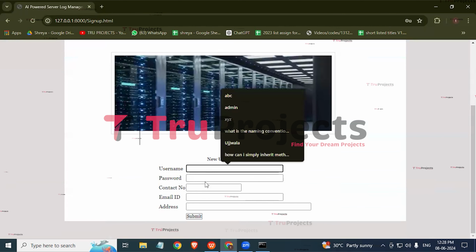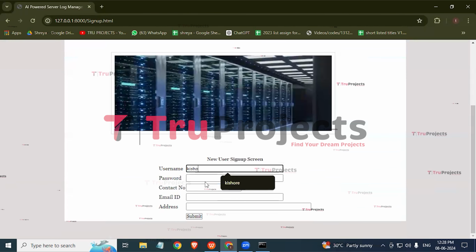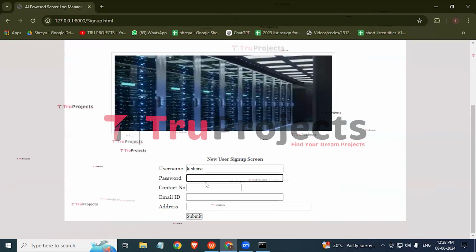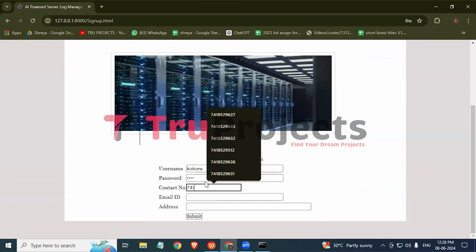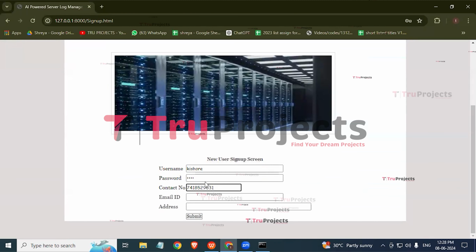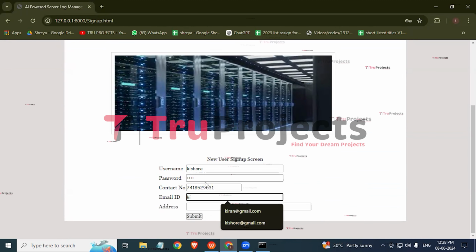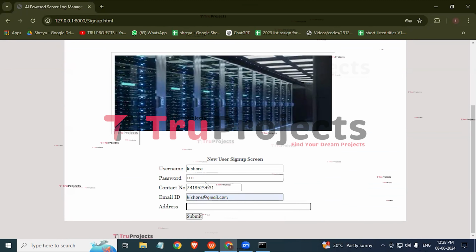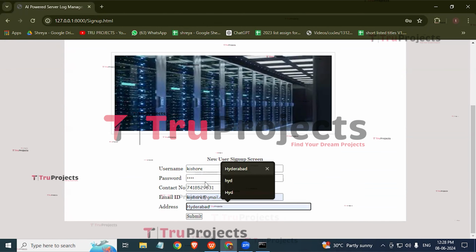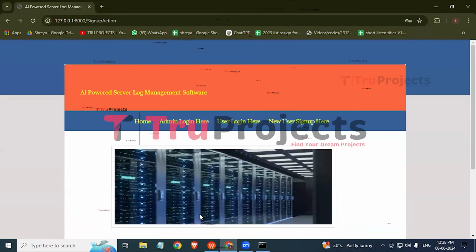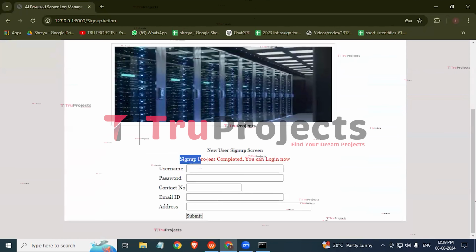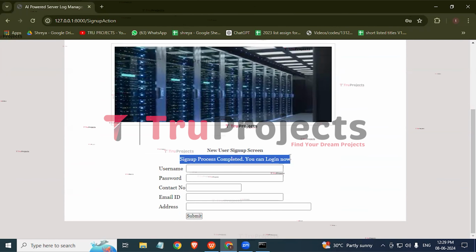The username of the user is Kishore. And here we need to provide the password, contact number, email ID, and the address. Now click on submit. Here we can observe that the sign up process is completed and the user can log in.